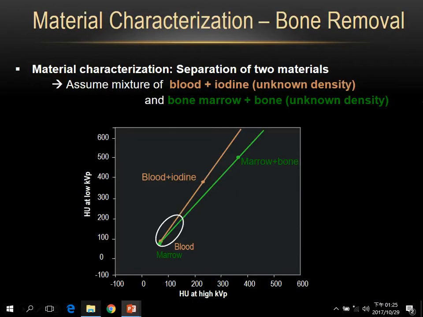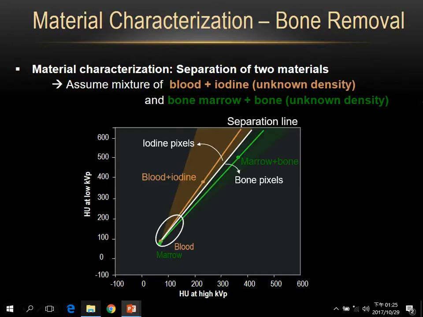All right. The other thing we can do now, rather than these decomposition techniques, is we can do much more crude characterization techniques. So here's an example where we want to do bone removal. And I've shown you these different slopes of iodine and calcium here. We can artificially draw a separation line between these materials, and everything that's located here we can characterize as an iodine pixel, and everything down here as a bone pixel.